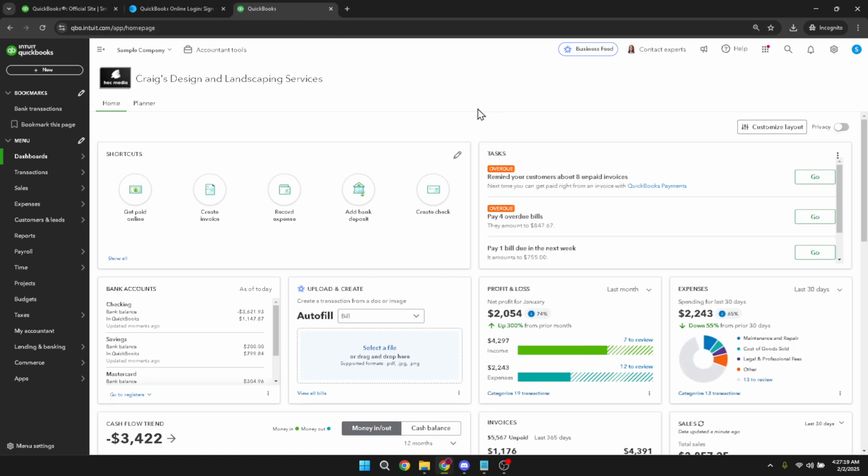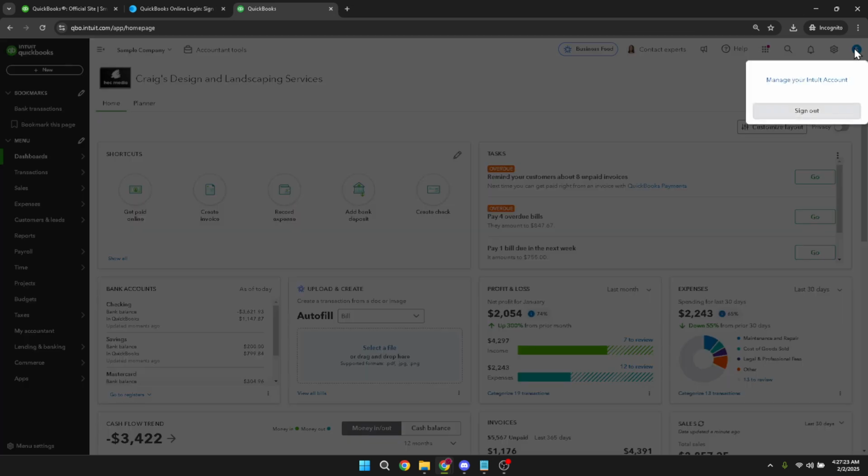Now take a look at the top right corner of the screen. You'll notice your profile photo or icon displayed here. Click on this to reveal a drop-down menu with several options. From these options, locate and click on Manage Your Intuit account. This will direct you to the page where you can make changes to your account settings and information.